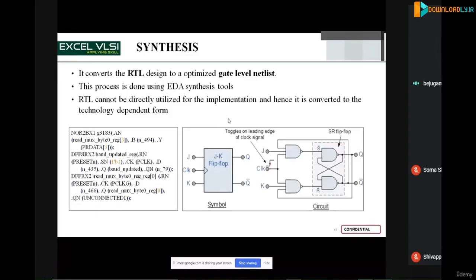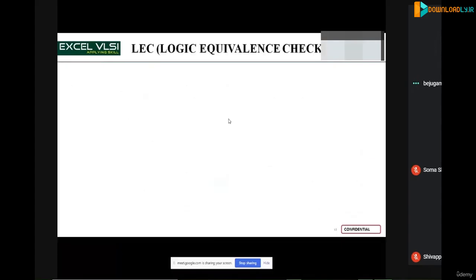So this is how the gate level netlist looks, and the schematic or the gate level implementation of that particular gate level netlist. This is just an example. Okay. So the next step, once we do synthesis.